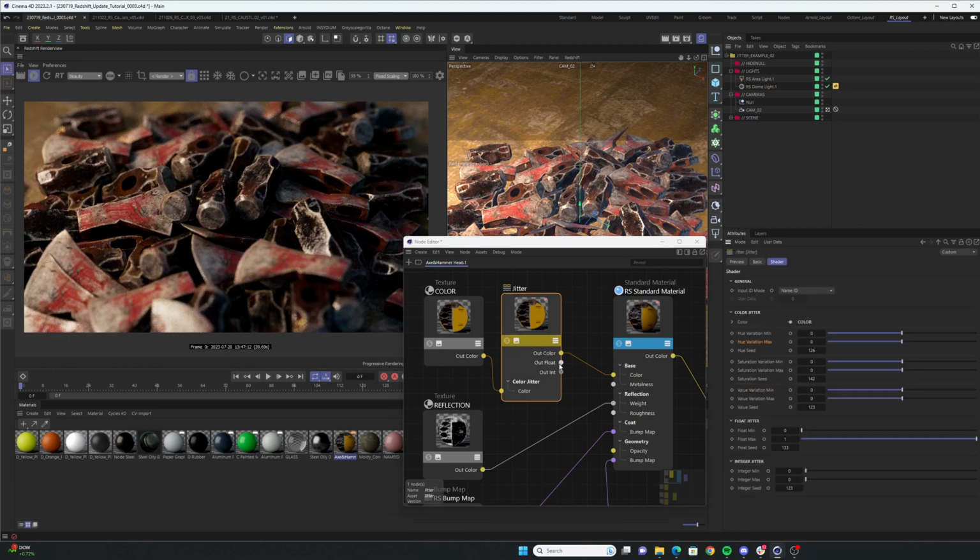But I can also take the float value parameter from the Jitter node and plug it into the metalness value of the standard Redshift material. You should see an immediate variation between the objects. Float values are numbers that fall in the range of 0 to 1. You can only plug these values into the proper parameters.